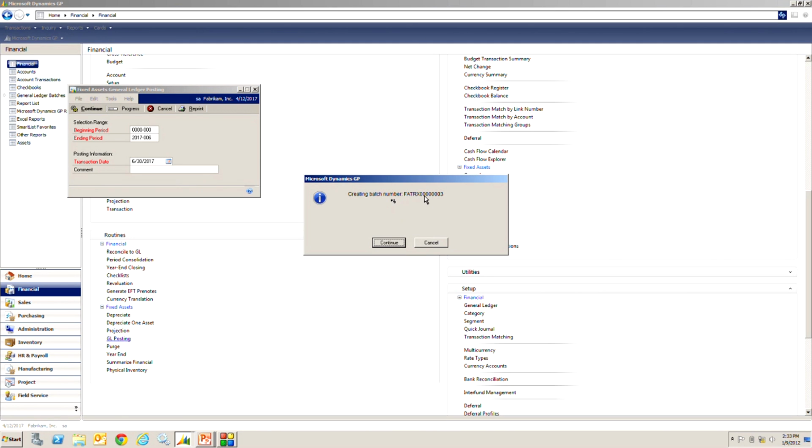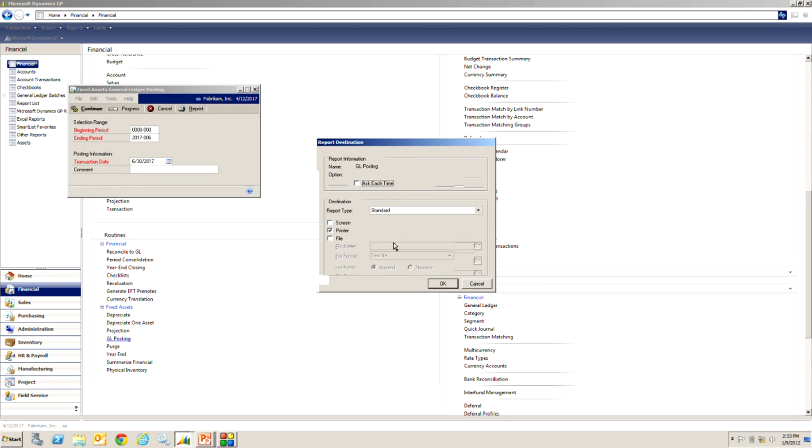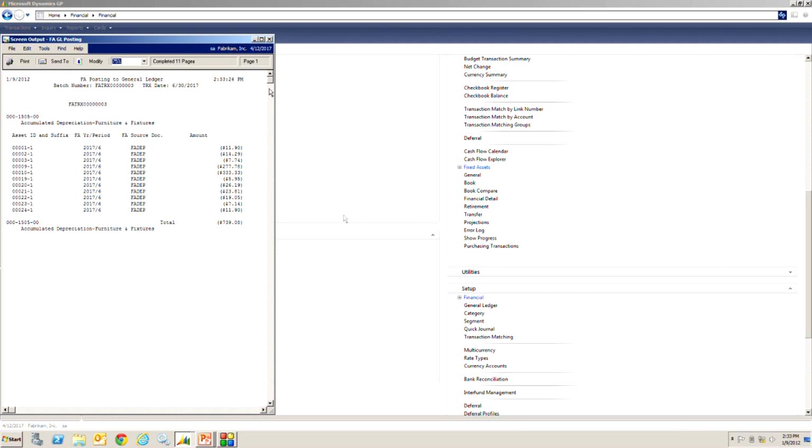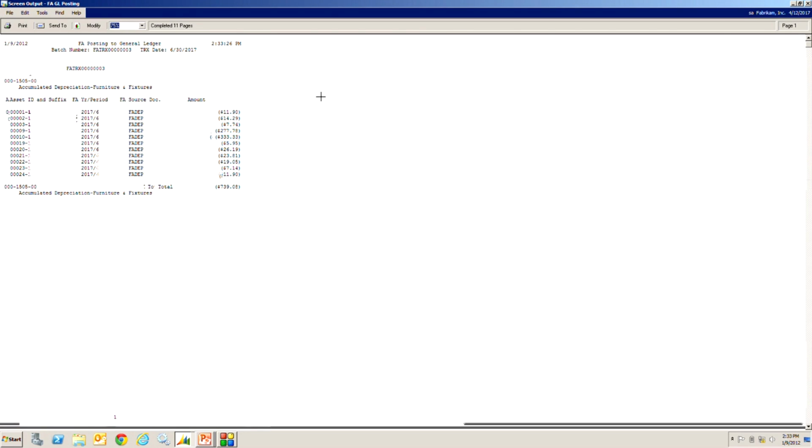It's going to create the batch. It tells you what batch it is, so hit continue. Let's take a look at the results. And here are the results. This is a lengthy report. It's 11 pages long. And you can see that I've got some accumulated depreciation. It's got all the assets listed right here. It's a nice tie back to the actual assets.